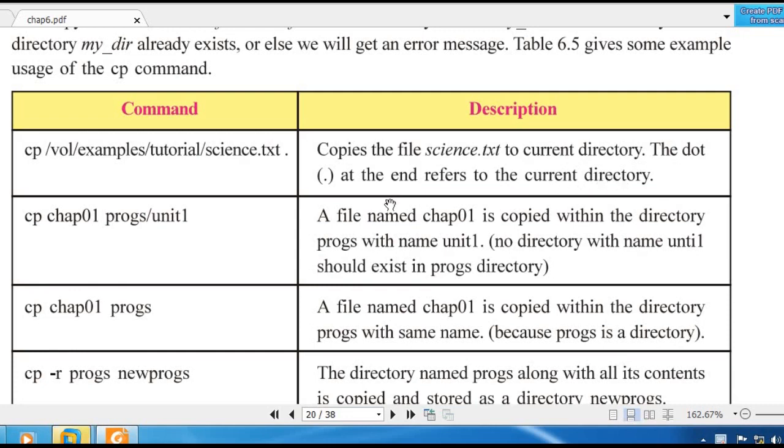Now what does this statement mean? This statement means that a file named science.txt is stored in a subfolder named volume examples and tutorial. From there, just by putting a dot after this file name, it will be transferred to the current directory. Then next is cp chapter01 programs/unit1. So a file named chapter1 is copied within the directory programs, that is progs, into the unit1 subdirectory.